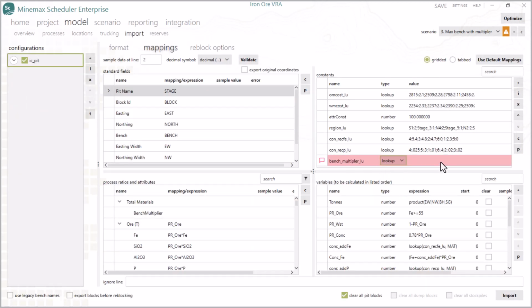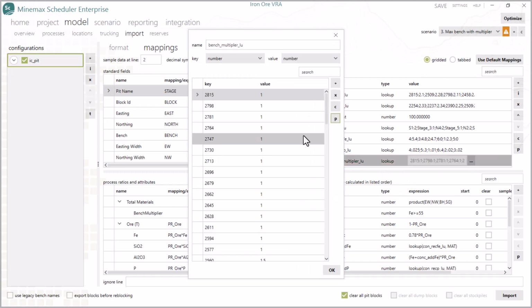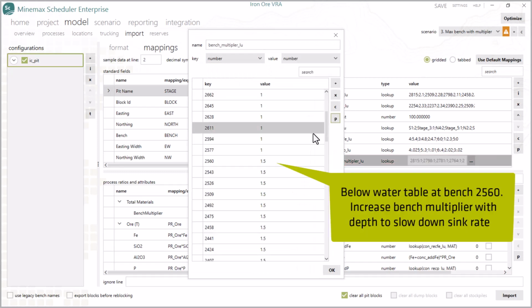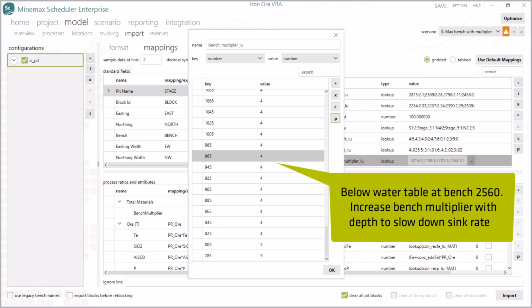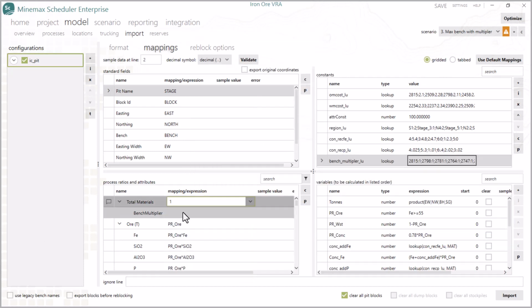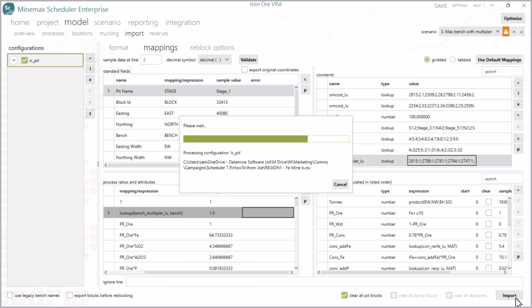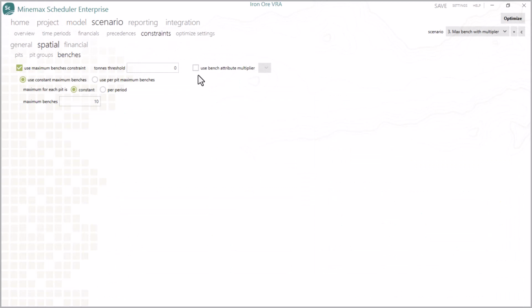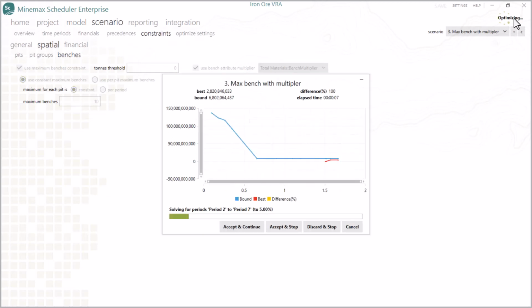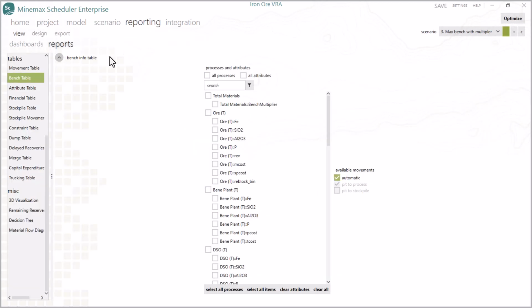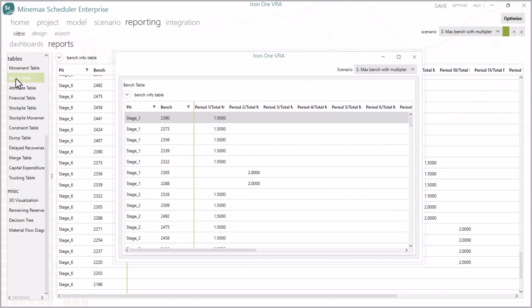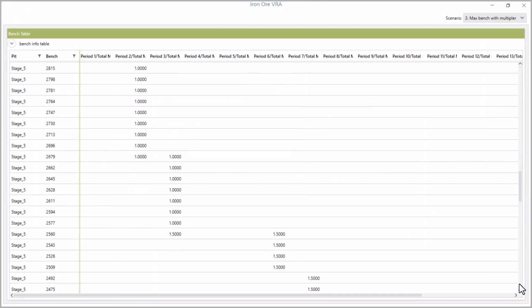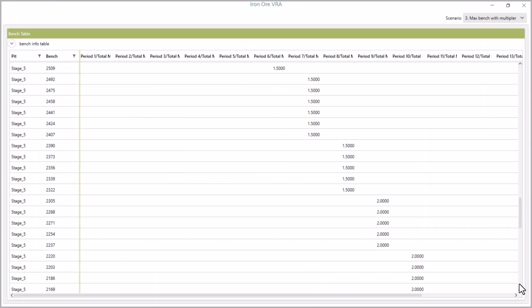In our example, the bench lies beneath the water table at bench 2560. At that level, the mining time expands by 50% and increases as we delve deeper. Now we just need to map the new process and attribute and re-import the model. Go back to the max benches constraint definition. Enable the use bench attribute multiplier, select this attribute, and optimize. We can look at the bench table to see how this approach has affected the sink rate. The bench multiplier attribute totals up to a maximum of 10 for each period.